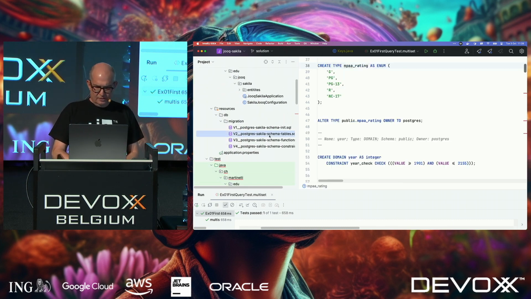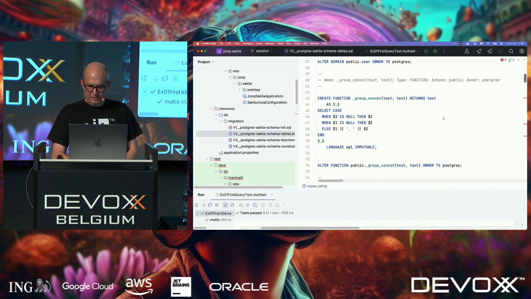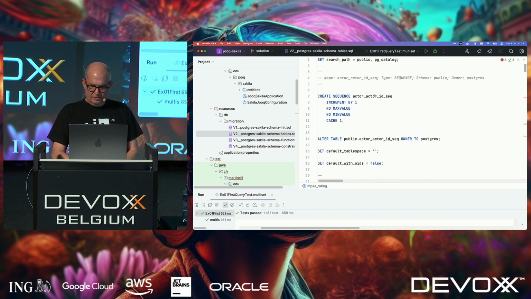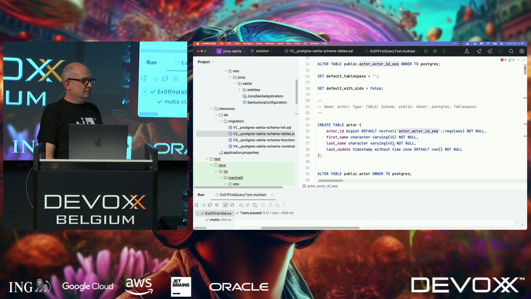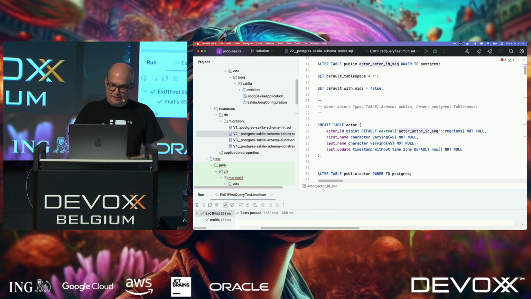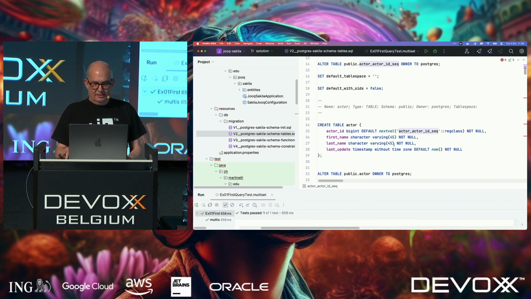Wait a minute. Are the tables created? There is a sequence. And the sequence here is used as a default value, by the way. So if I insert a new record, then I get a new value from the sequence.